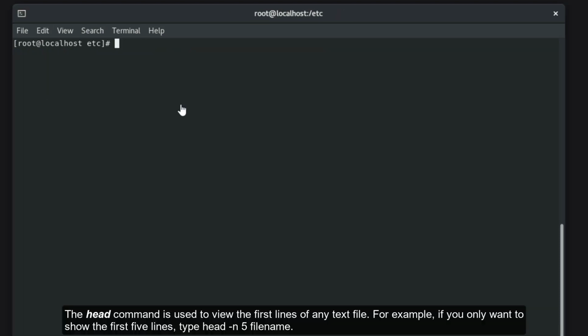The head command is used to view the first lines of any text file. For example, if you only want to show the first 5 lines, type head -n5 file name.